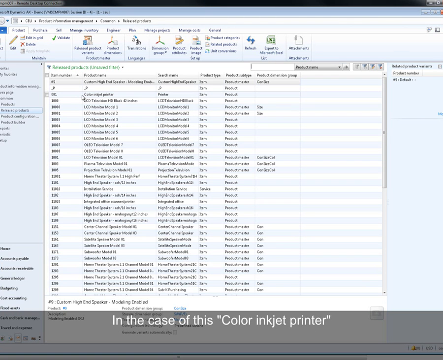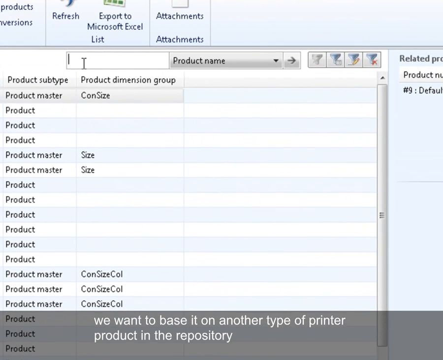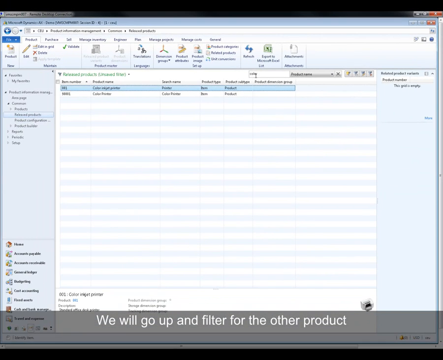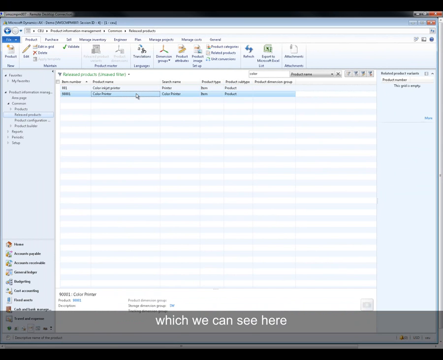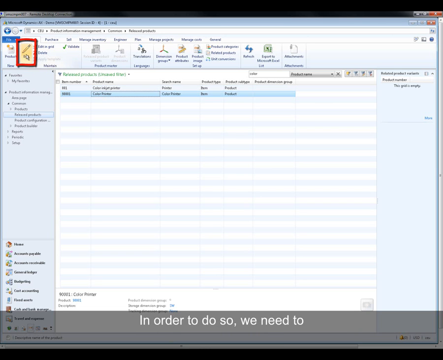In the case of this Color Inkjet printer, we want to base it on another type of printer in the repository. We'll go up and filter for the other product, which we can see here, and we will use this product as a base for our new one. Selecting the product we want to use as a base, we can mark it as a template. In order to do so, we need to look at the product in edit mode.